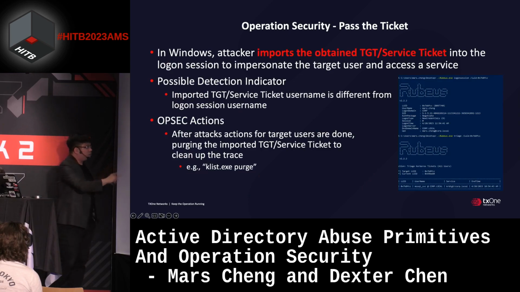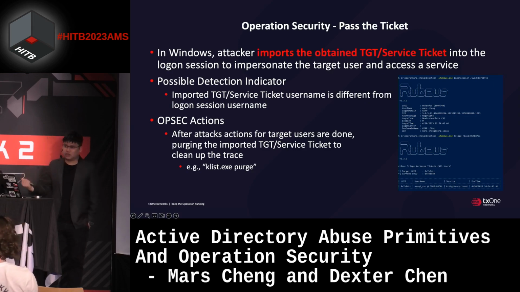And the next one for pass the ticket is import behavior. We need to import the authentication ticket, right? Because we want to use this ticket's privilege. So the possible detection indicator is import behavior. And this import behavior will make your logon session have two different users. For example, Morris's logon session has Dexter's ticket. It's a very abnormal and suspicious situation. So it's a detection indicator. But for OpSec, we don't have any method now to bypass this. So we need to make sure that after our operation completes, we clean up this fingerprint as soon as possible. So that's the OpSec action here.